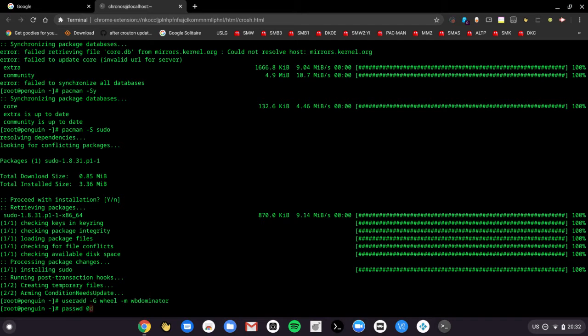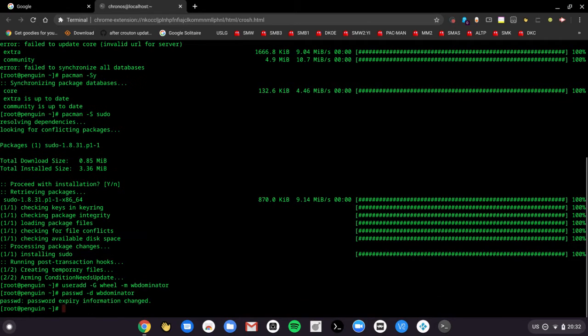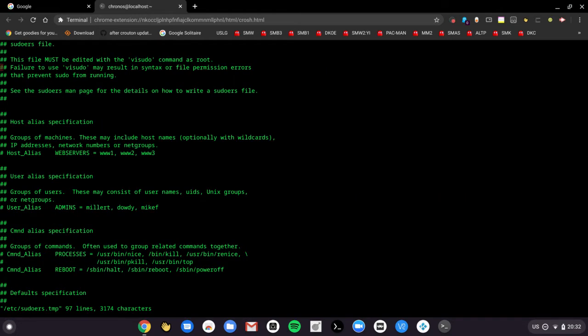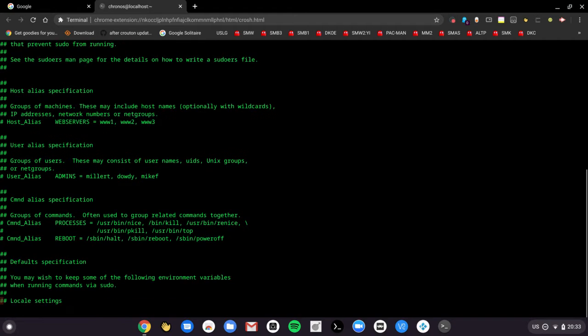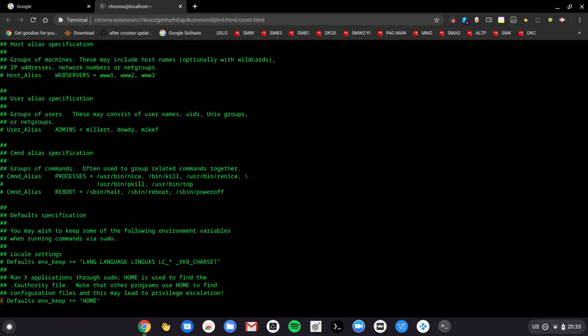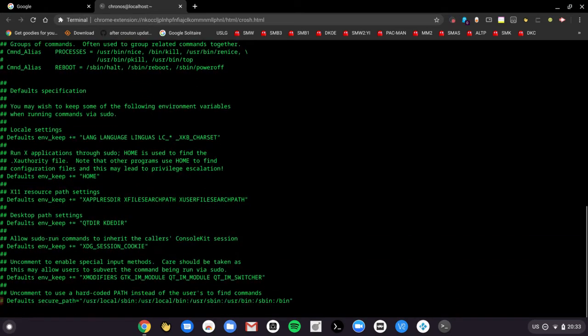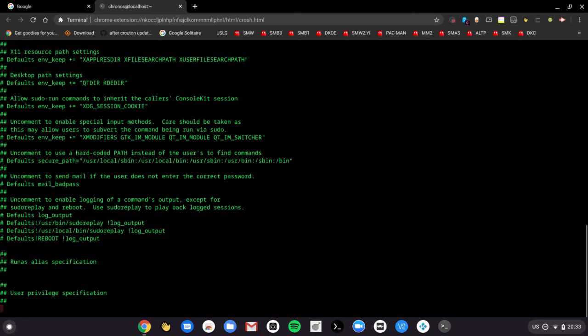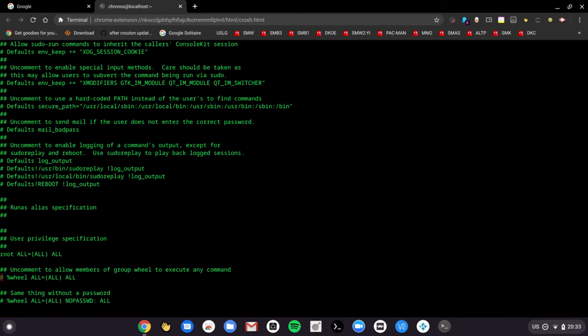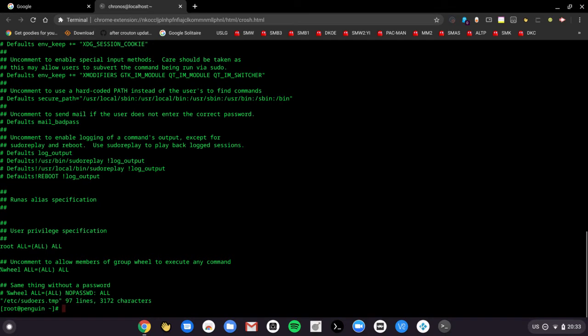Also, when you're editing the sudoers file, be very careful what you do, because if you uncomment the wrong line here, you can severely mess up the OS, and that's not what we want.